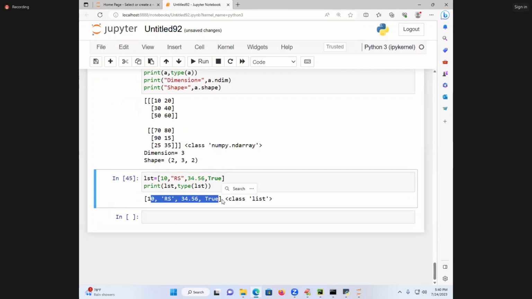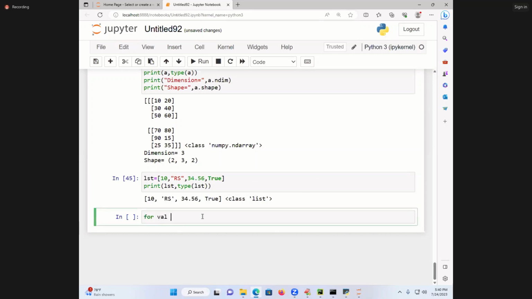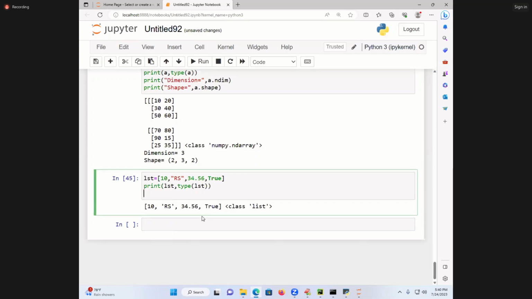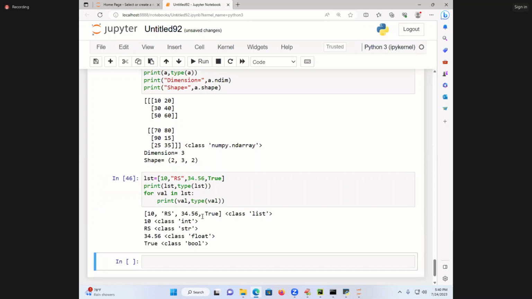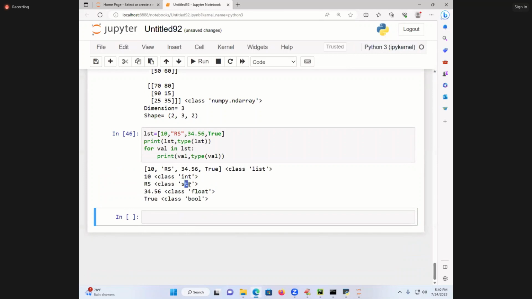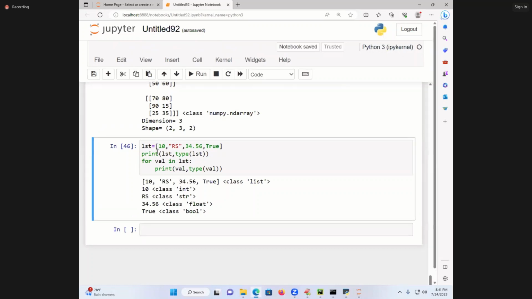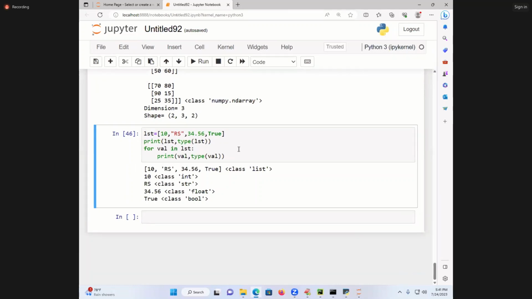Is it an array? No. Array says homogeneous elements. Understood? Now you cannot take all of them. For value in LST: print value, type of value. You see that it is going to give one int value, one str value, one float value, one bool value. Right or not? That means they contain different types of elements. It is not an array.